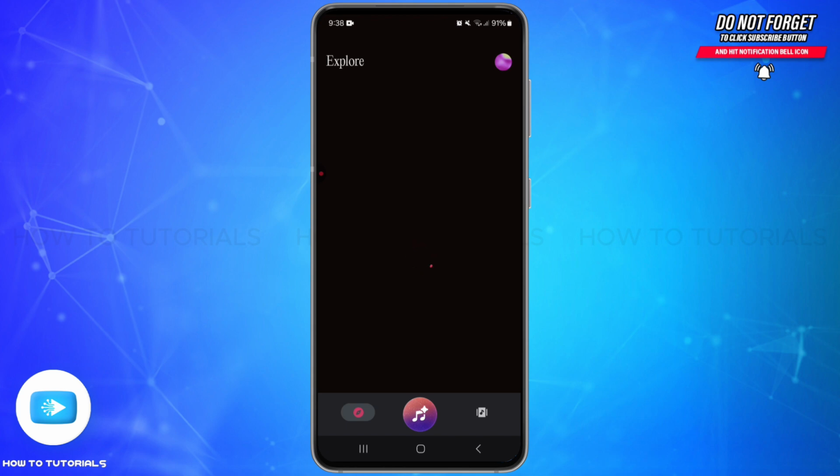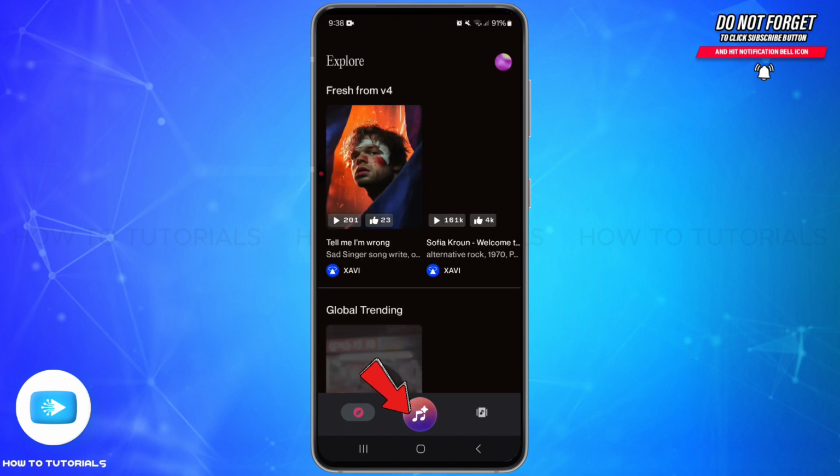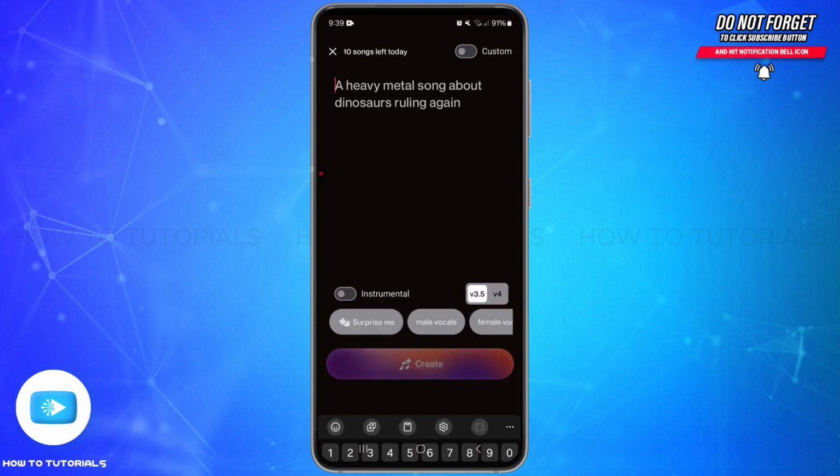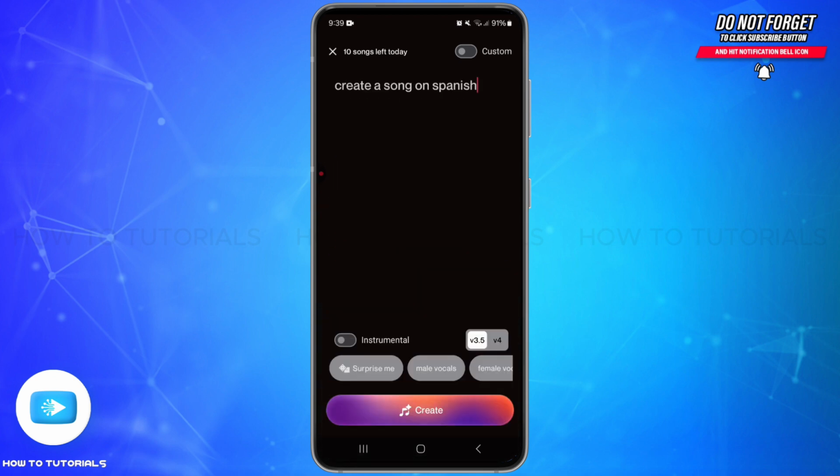Now here tap on this create button at the central button below to start a new project. Now in this prompt section, you can specify the desired language for your song. You can either type lyrics in the language you want, or you can also simply name the language in your style prompt. For example, if you want a song in Spanish, you can write your prompt like create a song in Spanish, or you can input the Spanish lyrics directly.